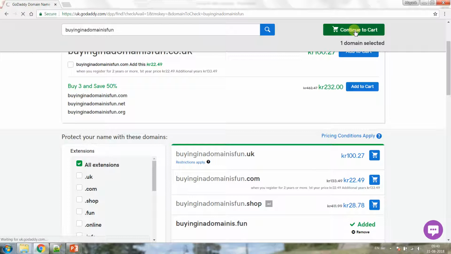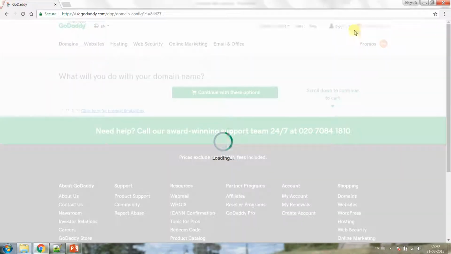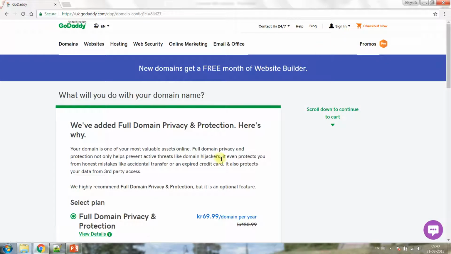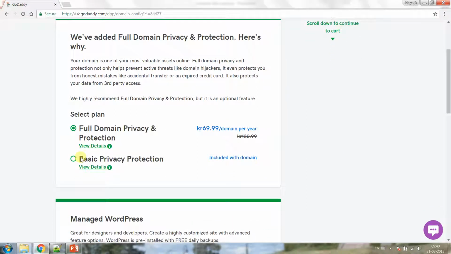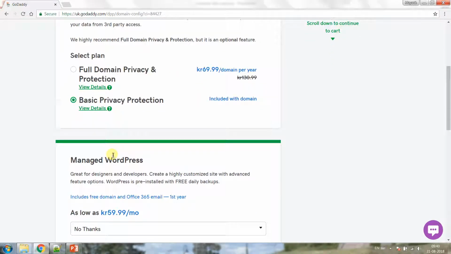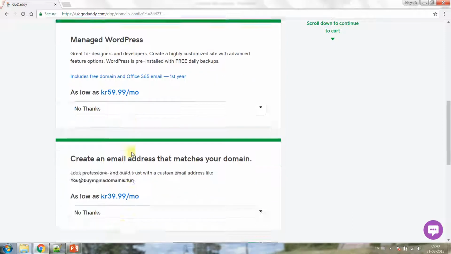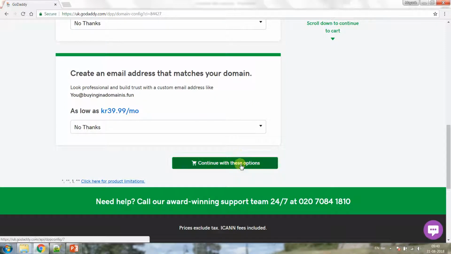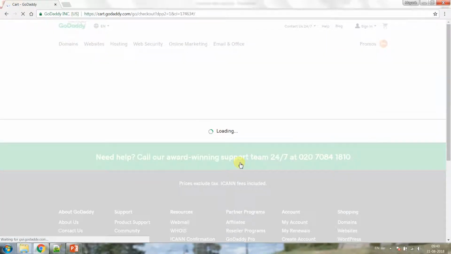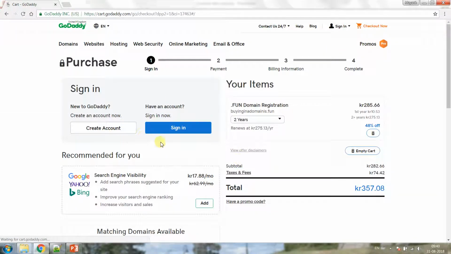So we go to the cart and we just use the basic settings everywhere, and go to checkout and login, of course.